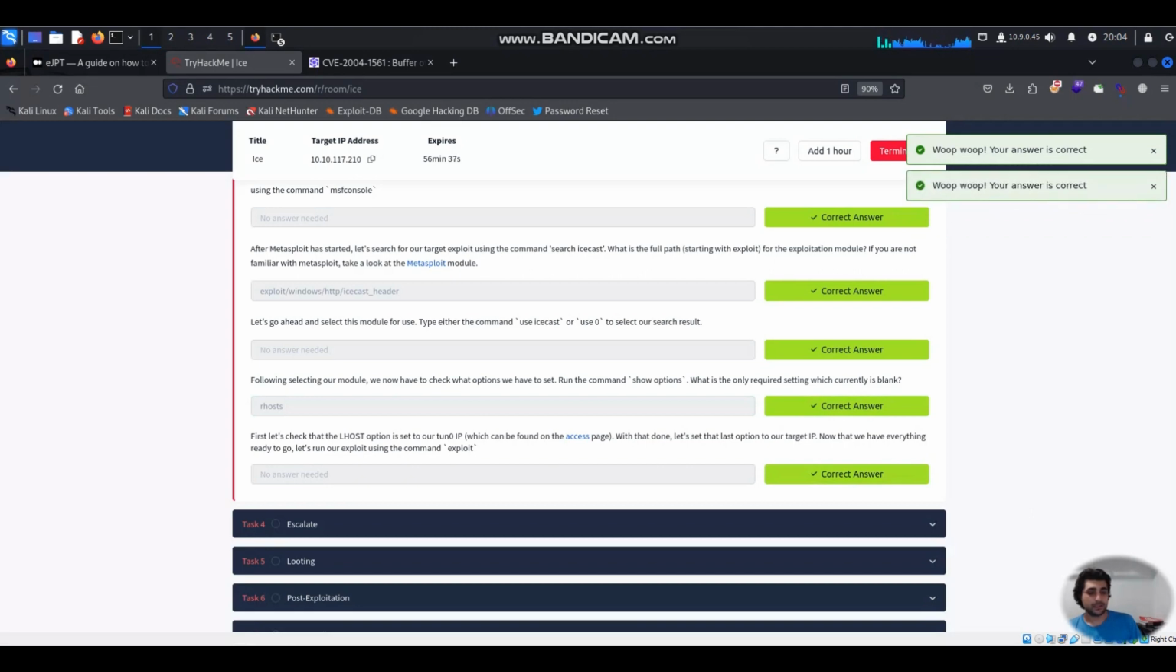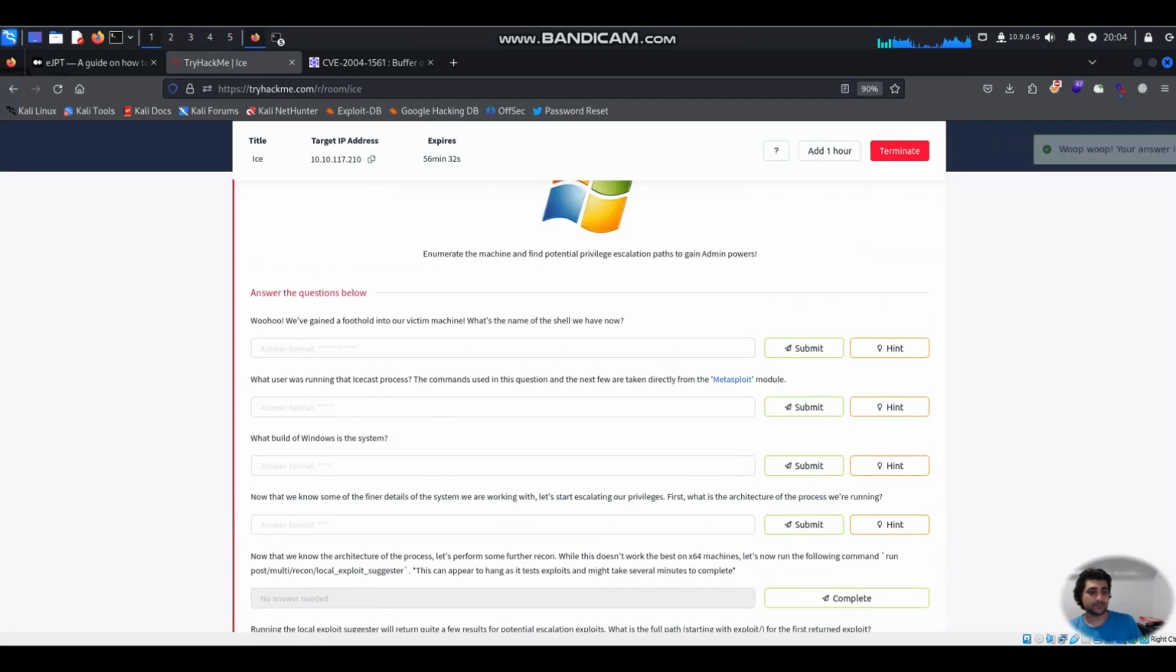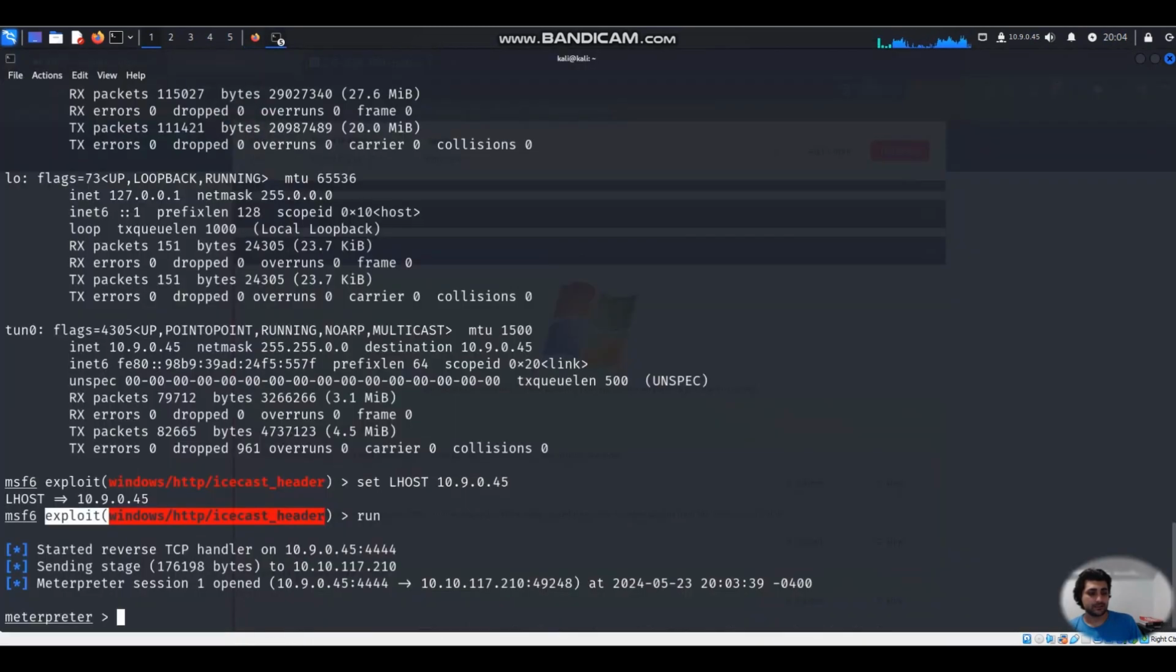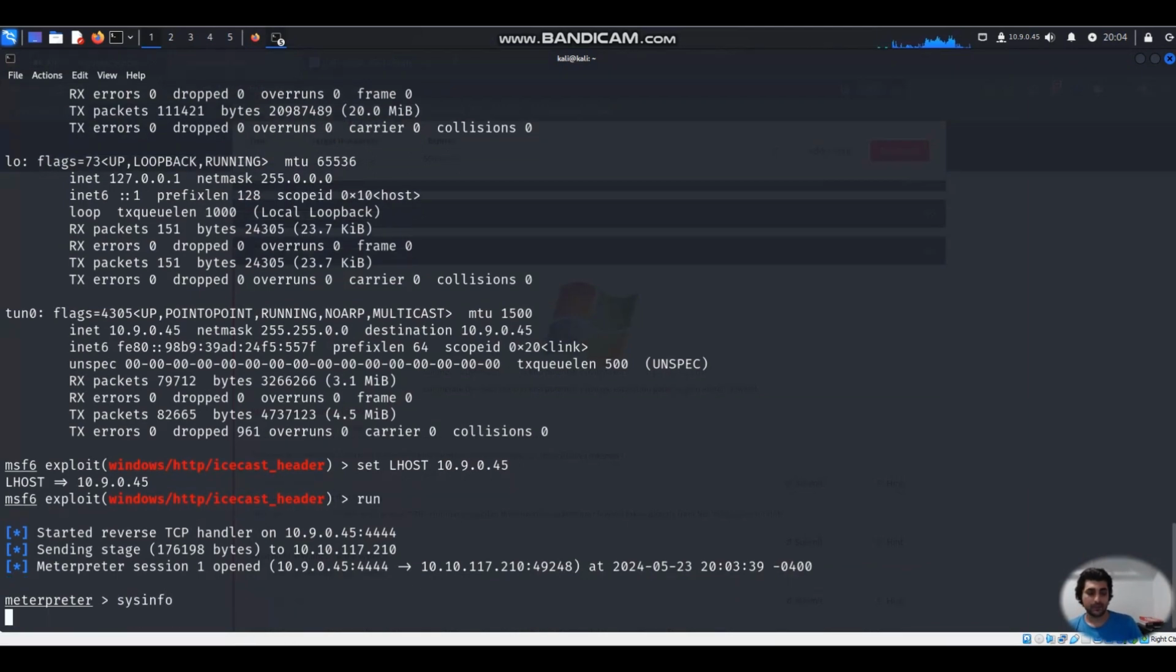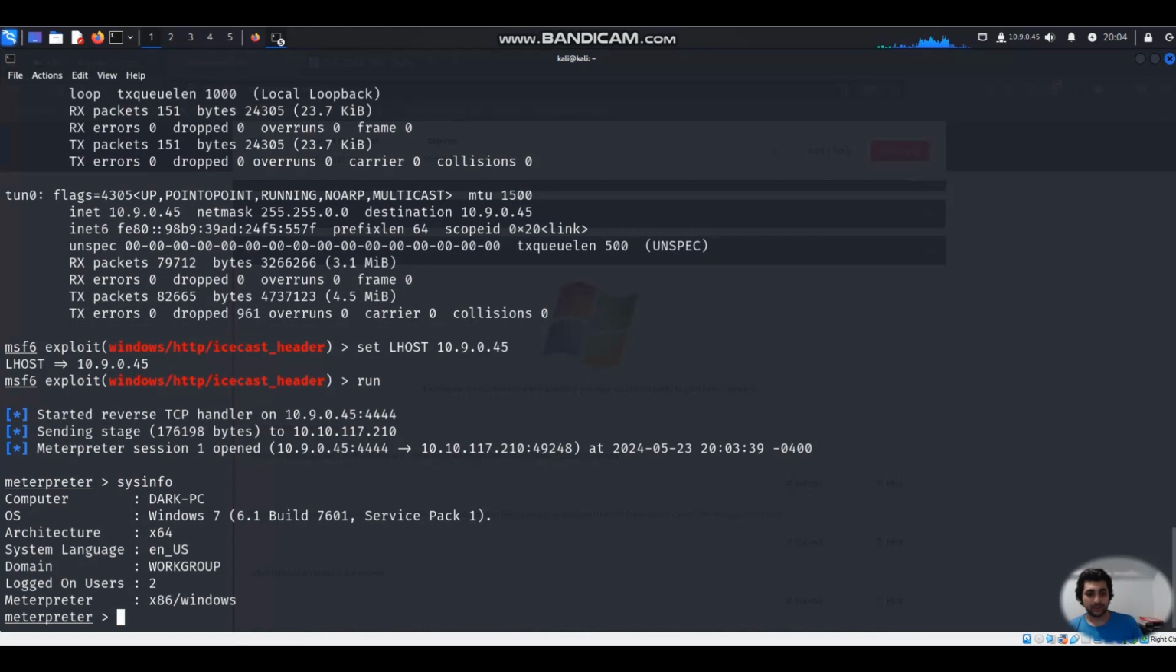And let's go to task 4 for escalation. Let me see, did we get access or not? Yes, we got Meterpreter access. You can write sysinfo. Okay, the computer name is DARK-PC. Operating system is Windows 7. It uses x64, but one thing is wrong here, because our Meterpreter uses x86.